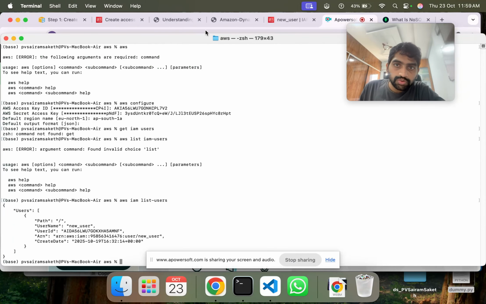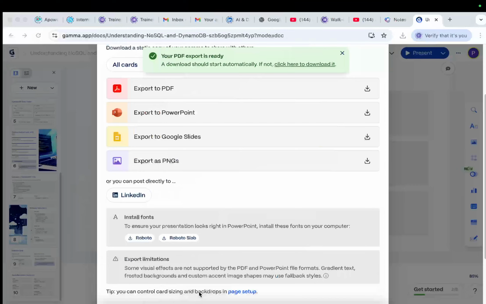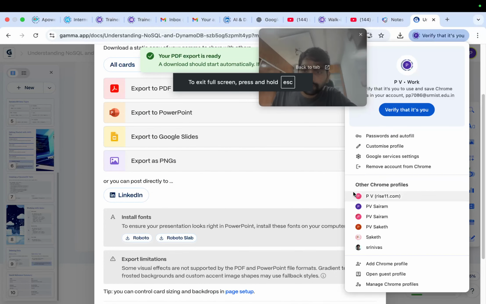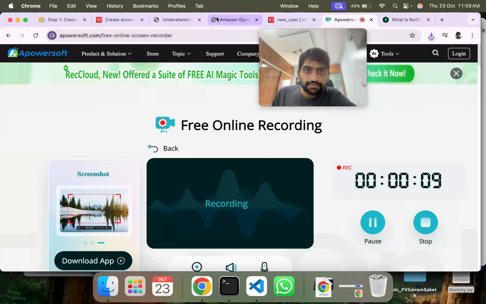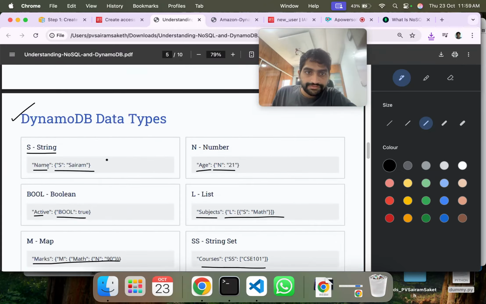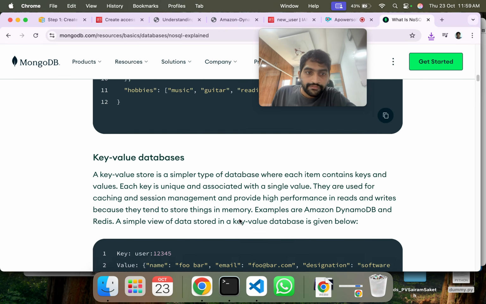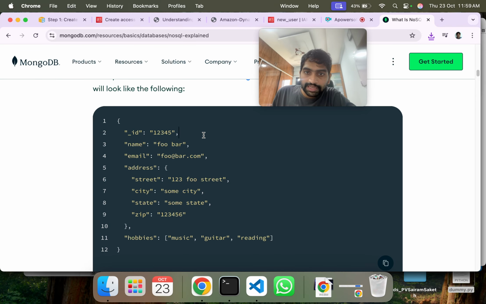Guys, welcome to the AWS lecture, where we are studying the Amazon DynamoDB database. We have covered what NoSQL is, what the data types of NoSQL are, and how NoSQL data looks. I gave this example from the official website, showing how NoSQL data is created in the form of key value pairs.